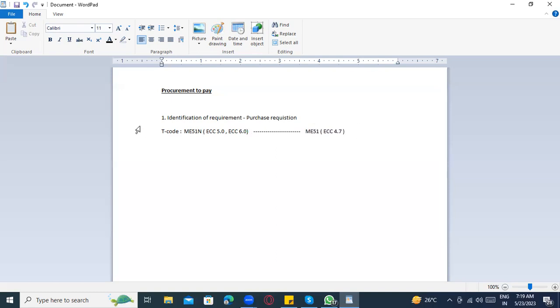Okay. Now, once the identification of the requirement is done and the purchase requisition is created, let's assume that I have the material number, and I have the quantity, how much is required, and when it is required, the delivery date. Then the plant. Okay. If you have the storage location also, you can enter it.